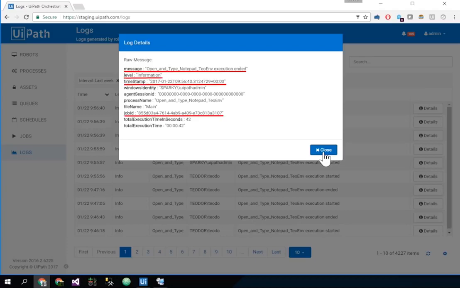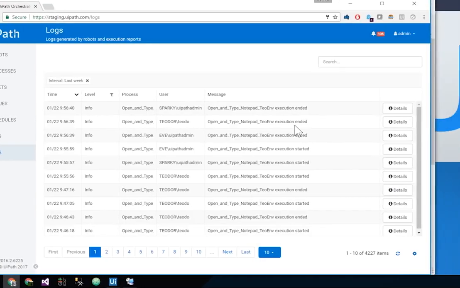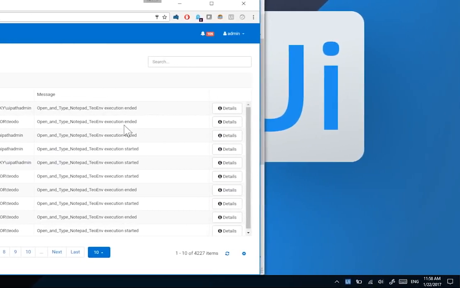By default, the logging level of a robot is set to information. This means that if everything goes well, the robot logs in when the execution starts and when the process ends. We can change the logging level from the robot settings.